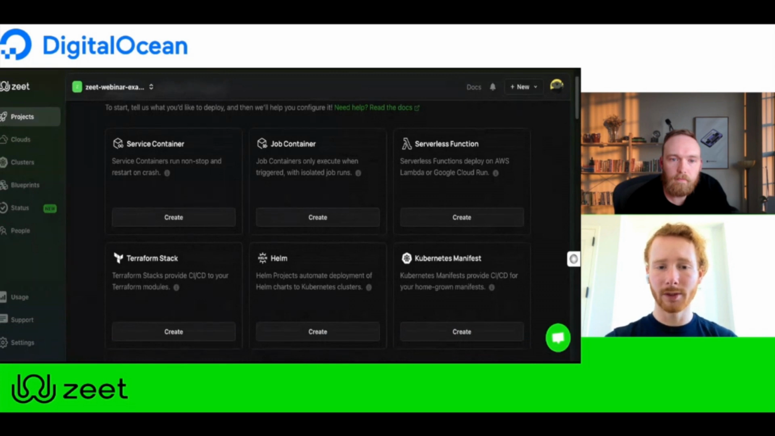Zeet supports a number of different services that we can deploy, everything from long-running services packaged up in Docker containers to short jobs if you want to run, say, some data pipeline or just trigger something on schedule. They'll support serverless functions, deployment of Terraform stacks, and raw Kubernetes manifests and Helm charts if you're a bit more advanced on Kubernetes. All of these are going to come with best practices, CI/CD pipeline, and a number of unique features based on the workload you're deploying, so you don't have to learn too much about the underlying details.